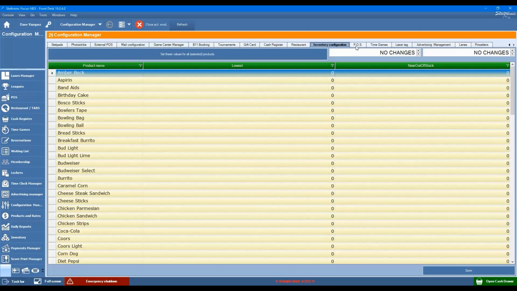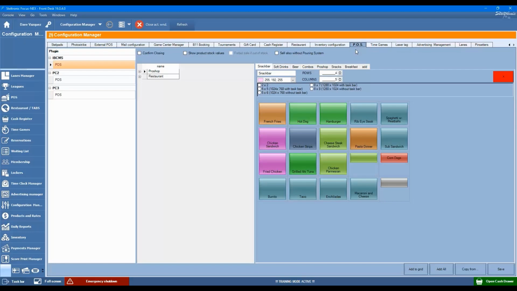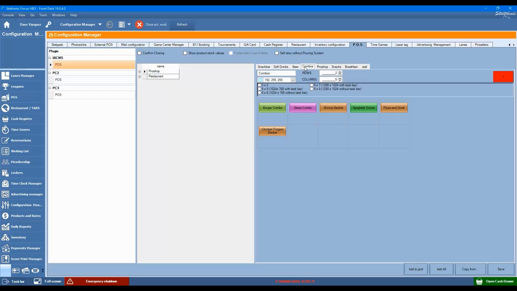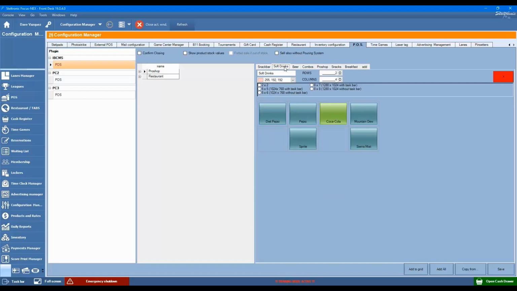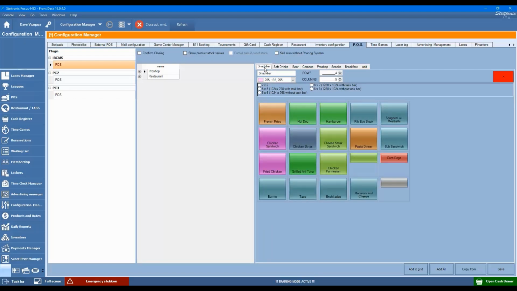The next tab over is the point of sale. So the point of sale is very important. This is where you can set up the screens for the point of sale. After you have entered in the products and the prices, then you would come in here and you can add and remove items from the various screens. So if you click on the different tabs up here, you can see the various screens that are set up on your point of sale.